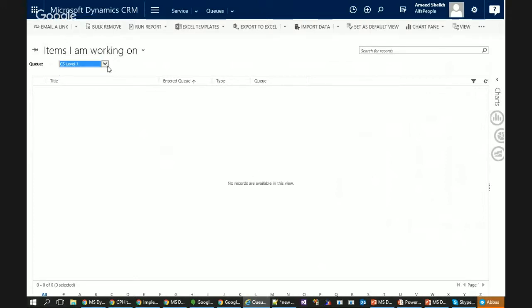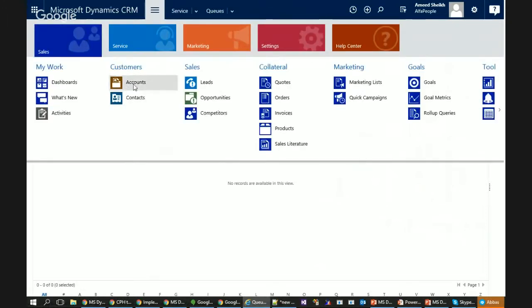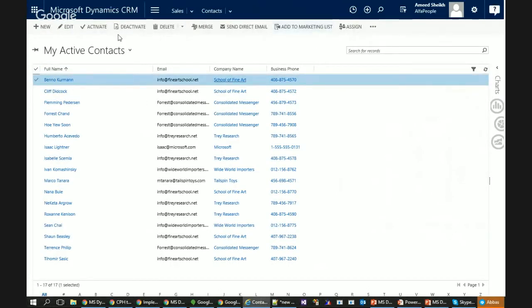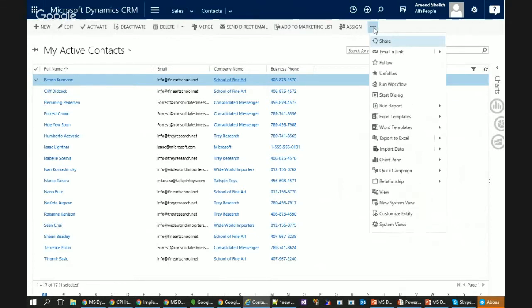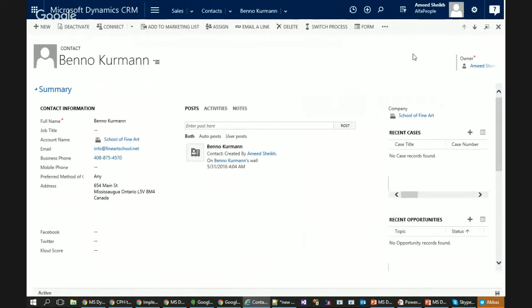And now let's say if I add something to this queue, what can I add? I think I can add a contact to the queue. If it is enabled, I think it's enabled out of box. So what can I do? These are the operations available for me, out of box features, and can I add it to a queue from here? Maybe I have to go into that.